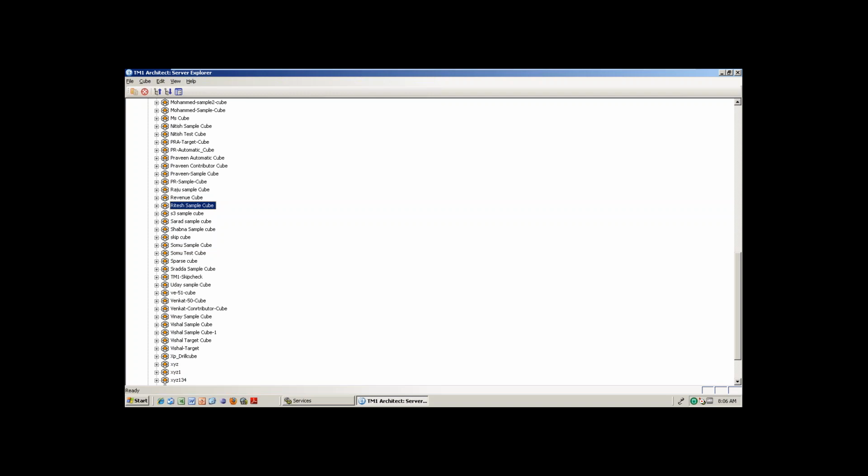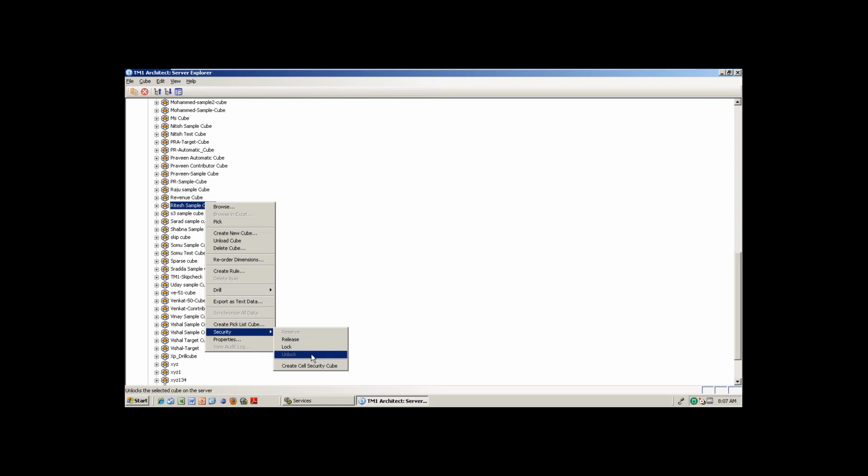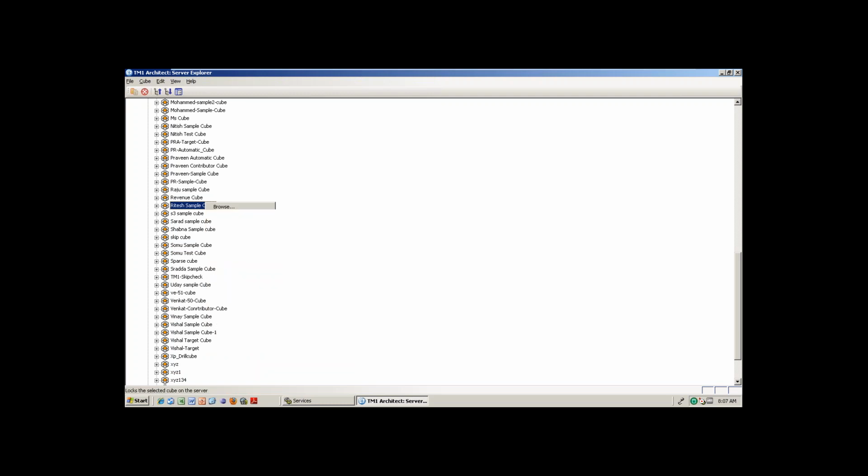Okay. Then the next one, which is also the same in the dimension case, is lock and unlock. Lock means permanent. If somebody did this lock, it is somewhat different from your reserve. Previously I told that in case of reserve, if somebody logs off, it automatically becomes released. But in case of lock, it never will.